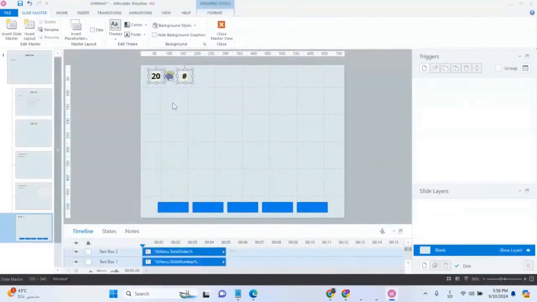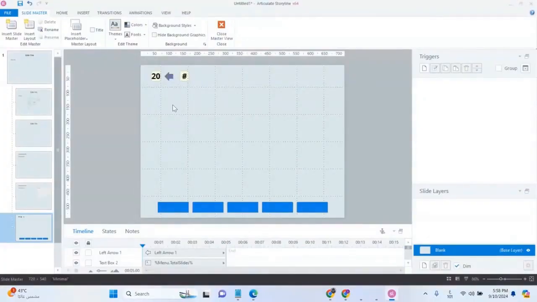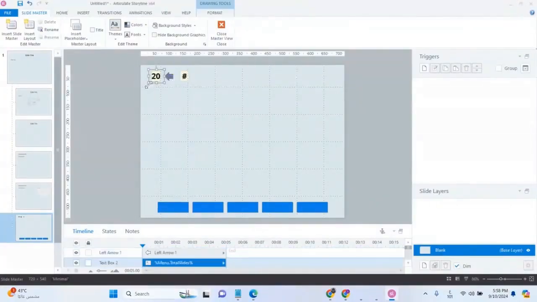Normally, the numbering shouldn't be too big like this. It shouldn't look overwhelming.